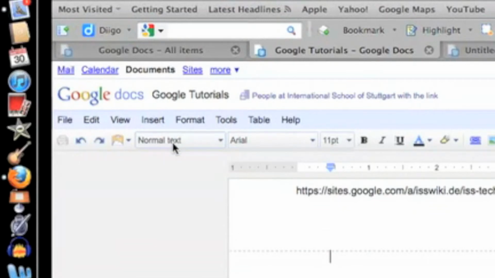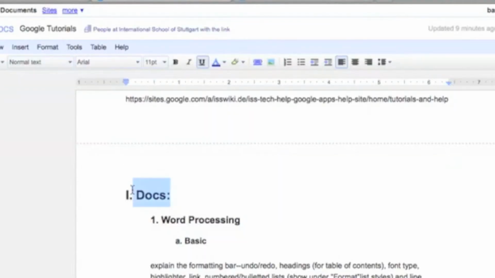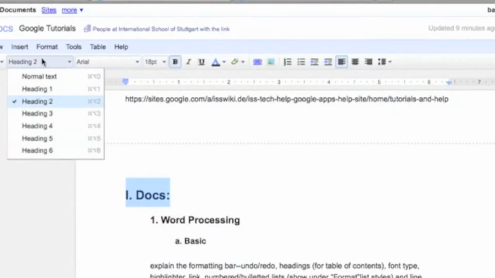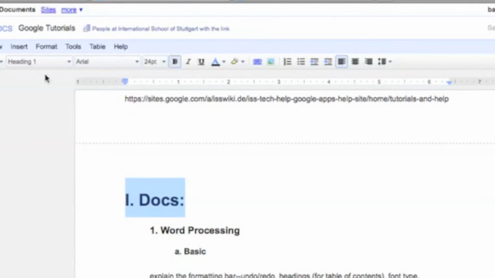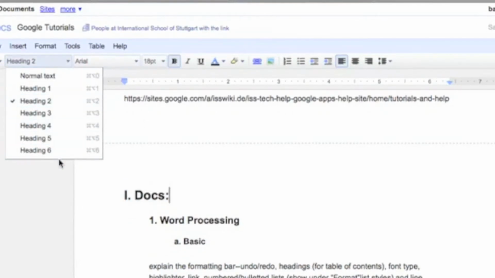Now, these are the headings. These are pretty handy, particularly if you have a very long document and you want to organize it with some sort of table of contents, or if it's an outline or whatnot. So you can choose headings 1 through 6. Heading 1 is a very large font like this. I'll show you heading 1. Looks like that. Right now I have this as heading 2, and then they get progressively smaller.